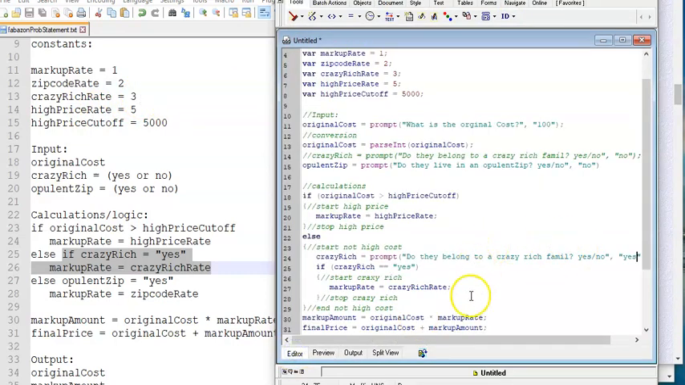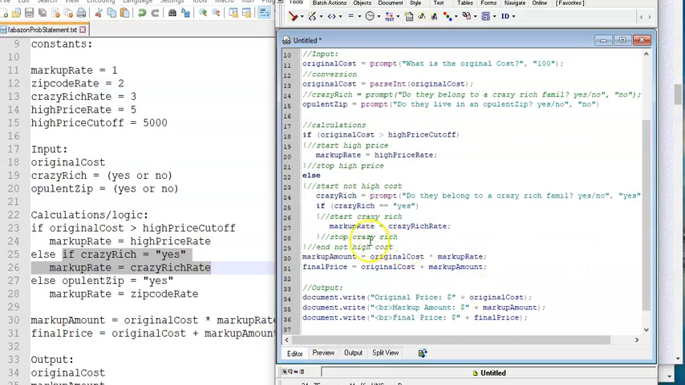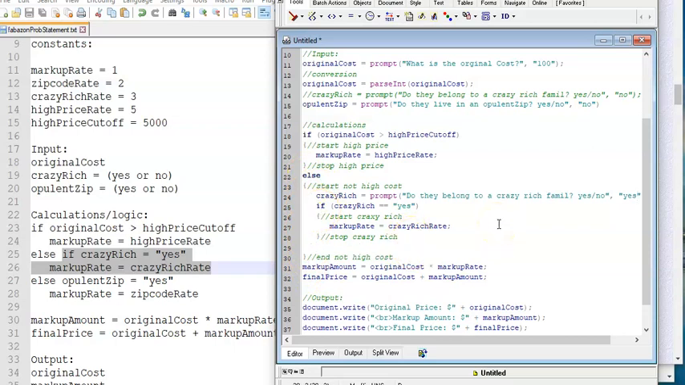So that works. So now we're going to have to do the same thing. Instead of doing an else if, we're going to have to do an else. So where are we going to put that? We can't put it after this because that'd be an else else. Has to be in here. So after crazy rich, then we're going to have an else.